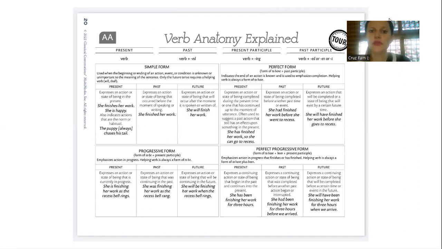Verb anatomy explained. Keep the rhythm all the same. Simple form: she finishes her work. Past form: she finished her work. Future form: she will finish her work.